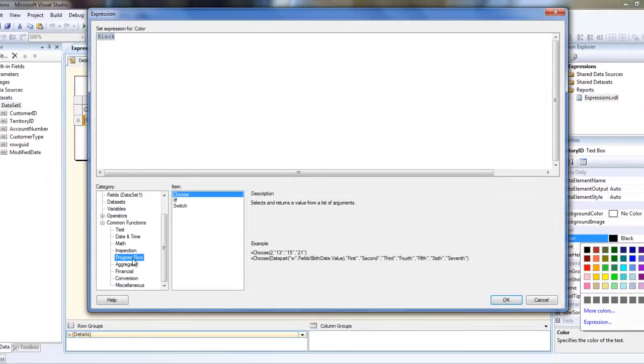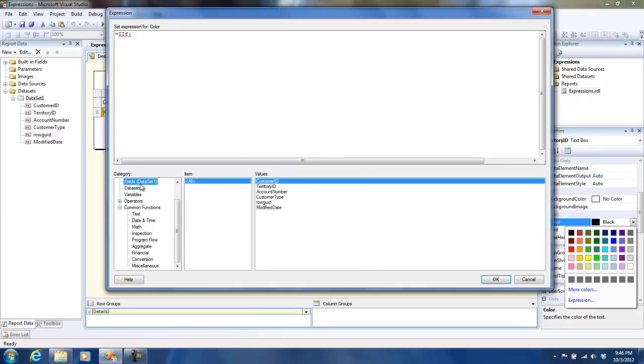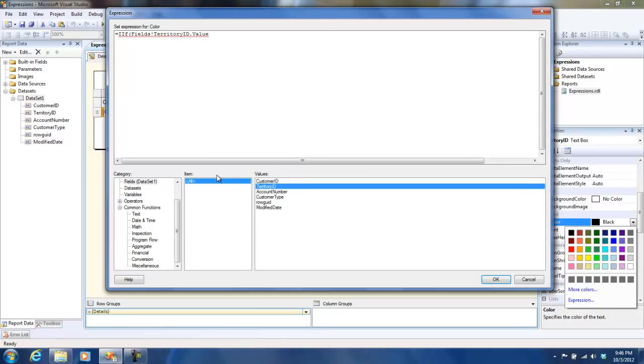So what we are mainly interested in is the program flow. So let me just choose the IIF. This is basically a conditional if. So what we're going to do over here is we're going to say, okay, if the value of my territory ID is greater than 5, then I need the color red, else I need the color black. Let's keep it simple.